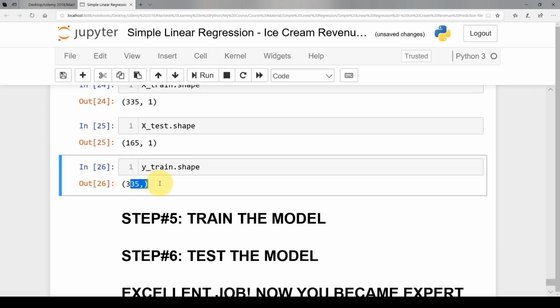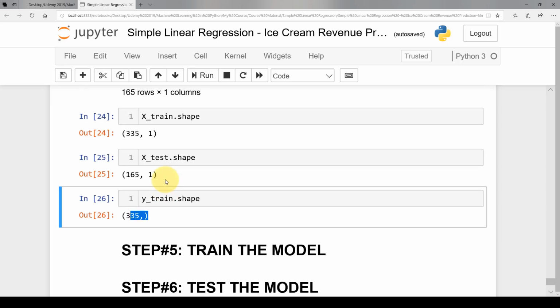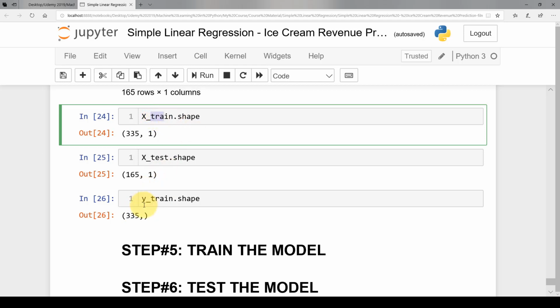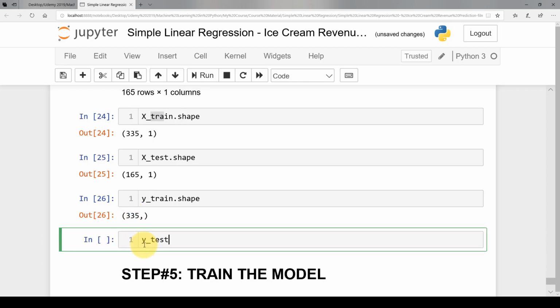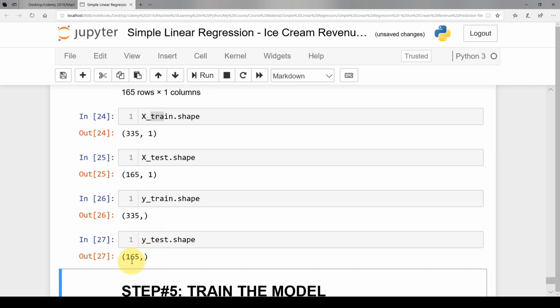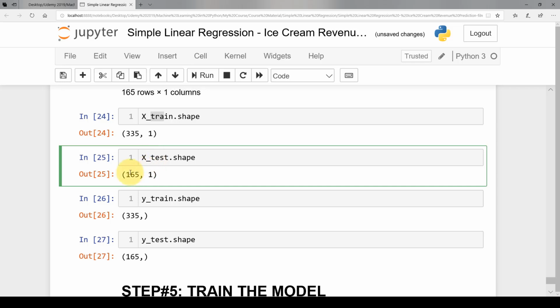335. And please, you have to make sure before running any training, linear regression, logistic regression, whatever, that this dimension is equivalent to this dimension. That means for each of the input training points, we have an equivalent output for our training data points as well. Similarly, if we take a look at y_test.shape, you will find that here again we have 165 samples for the output during testing, which is equivalent to our X_test inputs, which is 165 as well. That means the model should work, no problem.